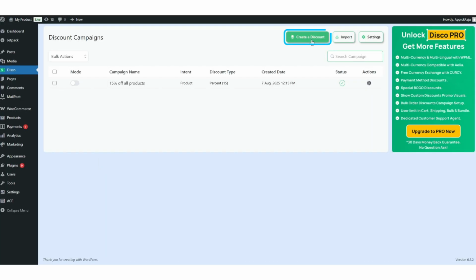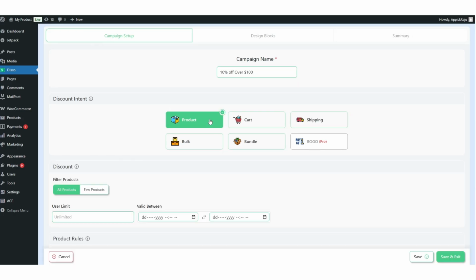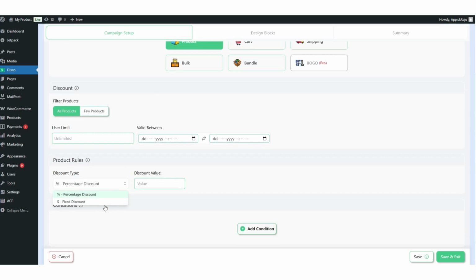Start by clicking on Create a Discount. For this one, let's name the campaign something like 10% off over $100, so it's easy to identify later. Again, set the discount intent to product since we're applying this at the product level. This time we'll apply it to all products, but don't worry, we'll use a condition to target only those over $100. For the discount type, choose percentage and set the value to 10.